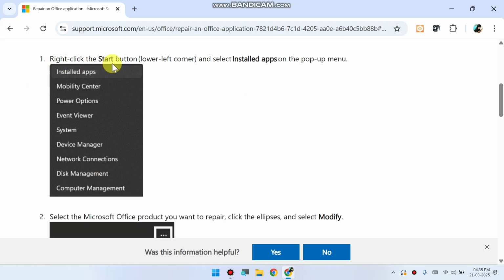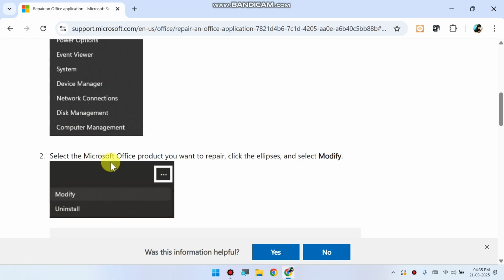Right-click the Start button, lower left corner, and select Installed Apps on the pop-up menu. Select the Microsoft Office product you want to repair, click the ellipsis and select Modify. Click on these three dots and then select Modify.